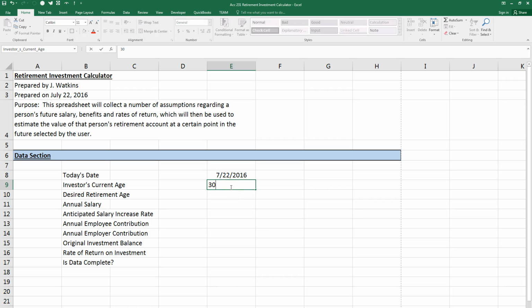All right, our current age, 30, desired retirement age, 65. Our annual salary is $60,000. We think our salary is going up about 3.15%. We're going to contribute 7% because we're a smart employer or smart employee there. We're going to have to calculate the employer contribution. The original investment balance, let's say that we started with $30,000 and we're making 9.5%, which is pretty good.